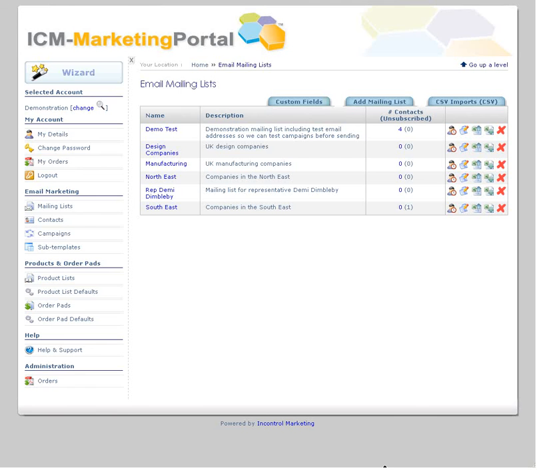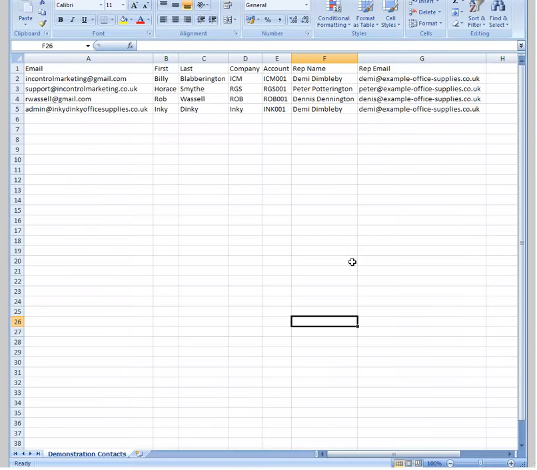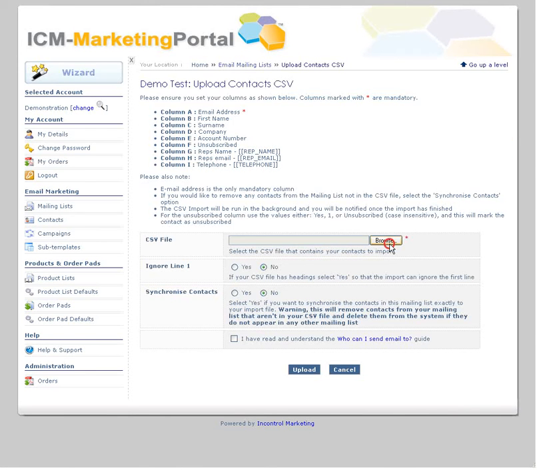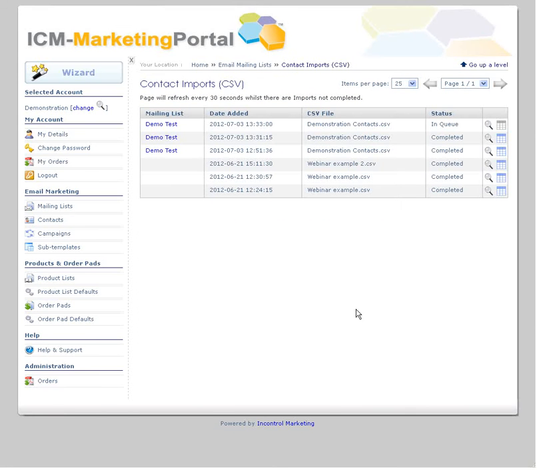You can also add contacts manually. However, the best way to get contacts into the system is to import them. CSV stands for Comma Separated Values, and most software can export in this format, whether it's a back office system, Outlook or Excel. Click the CSV import icon next to the mailing list, select the file, ignore line 1 if it's got headings, and choose to synchronize the mailing list to the import file if required. After a few moments to process, the contacts are now in the mailing list.